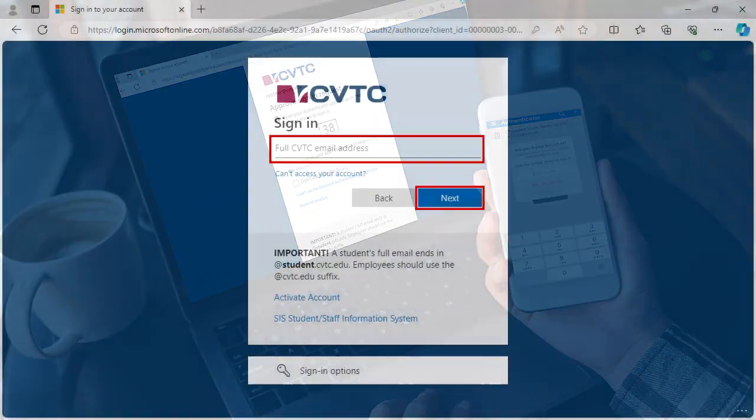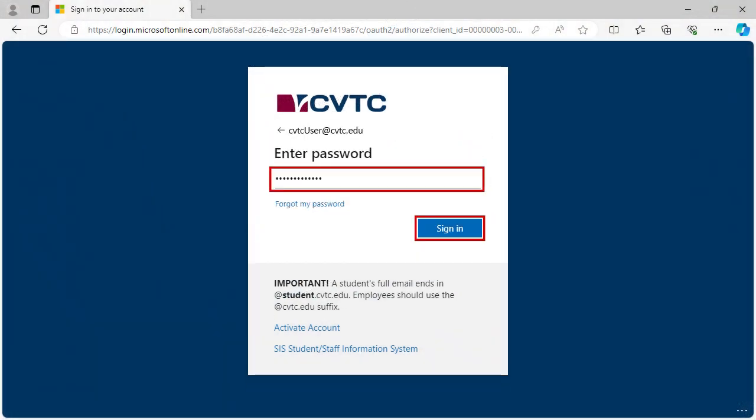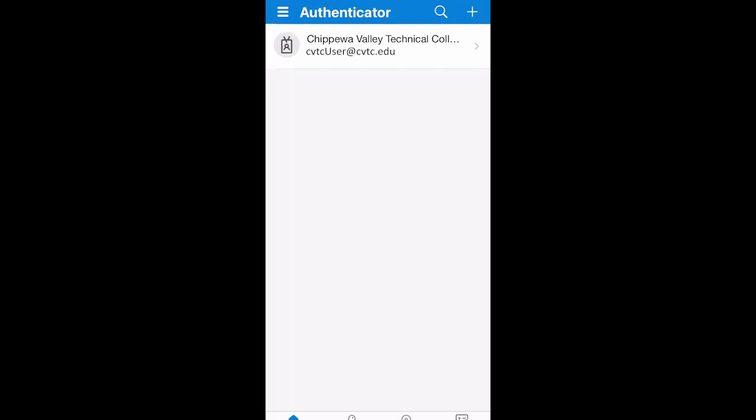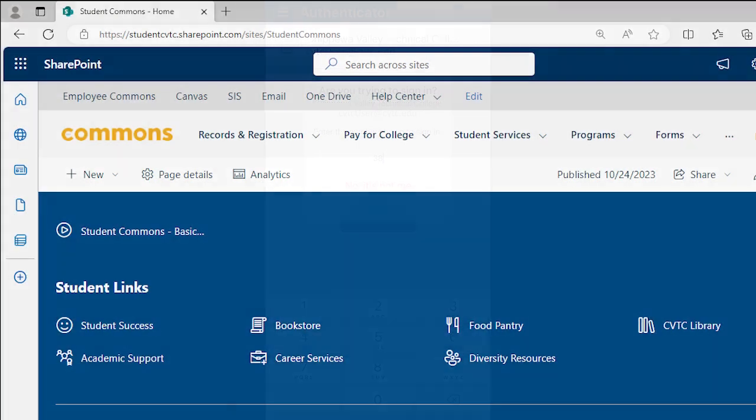When prompted, enter your CVTC email address and password. The Microsoft Authentication screen will be displayed with a 2-digit number. Open the Microsoft Authenticator app on your phone. Type the 2-digit number and tap Yes. You will be directed to the web page or application you are opening.